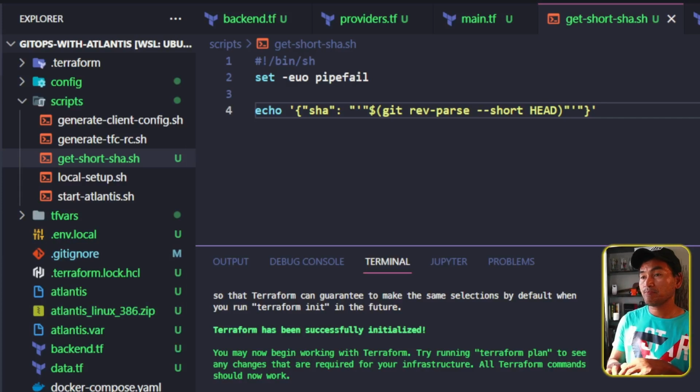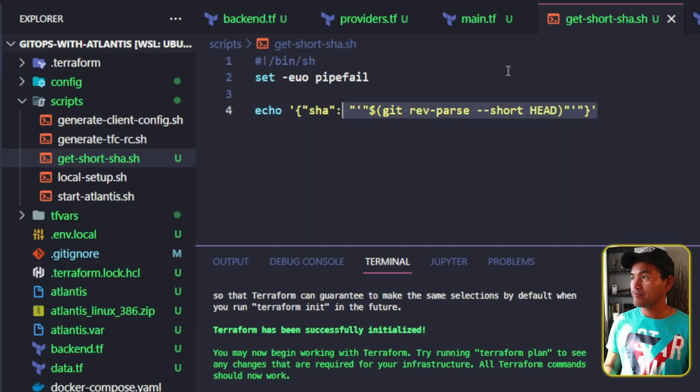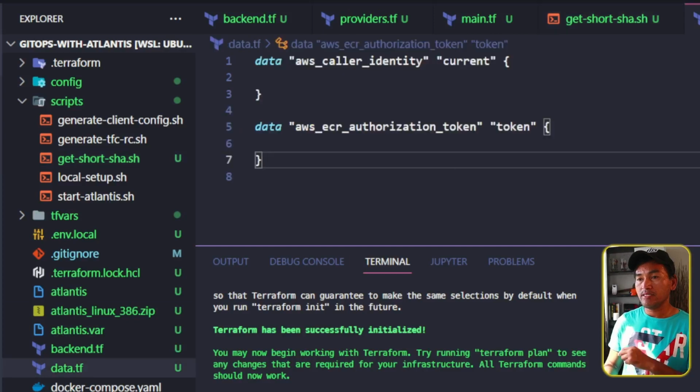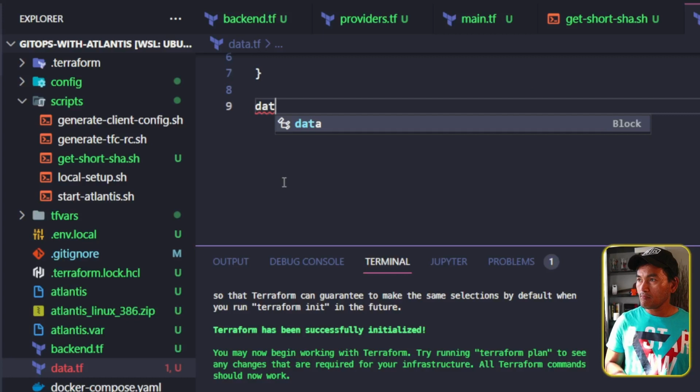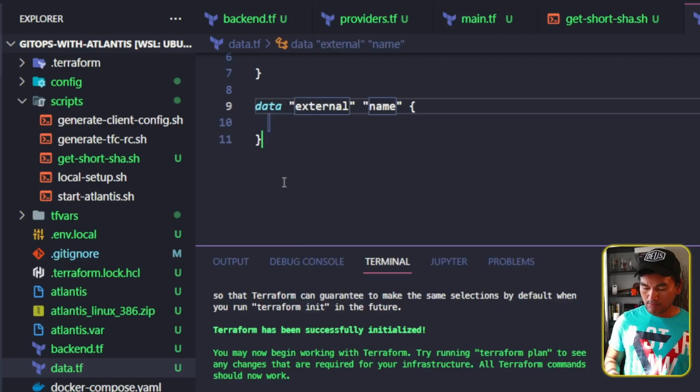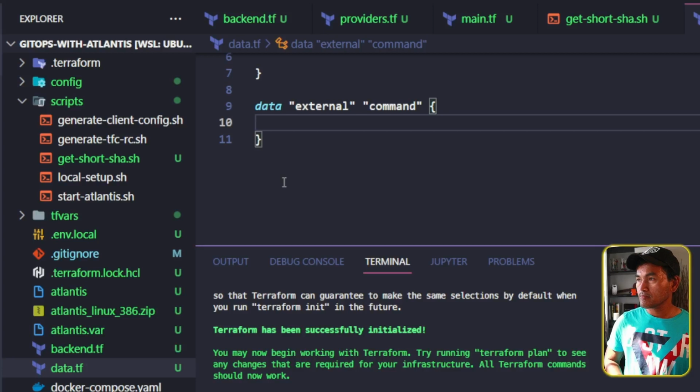And now that I have a script, I want this to be executed when I run my Terraform commands. And to do this, I will head to my data.tf. And then in here, I'm going to define a data reference called external. This will need a program property which I will set to a shell execution of my new shell script get short SHA script.